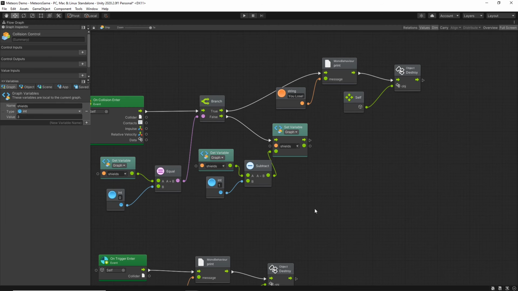So I'm going to say, all right, got my shields variable. I'm going to subtract from shields. I'm going to subtract 1. I'm going to set the shield variable to that. So now I've lost one of my shields. And now I need to destroy the game object that touched me, the rock.